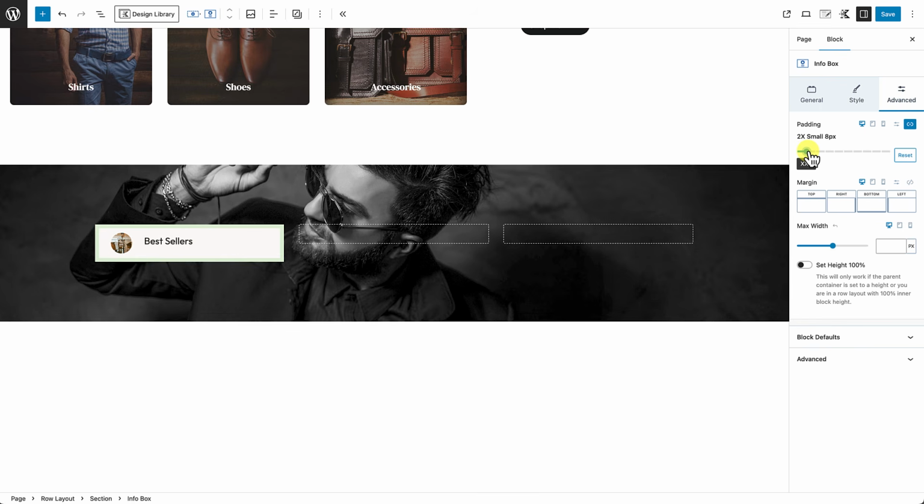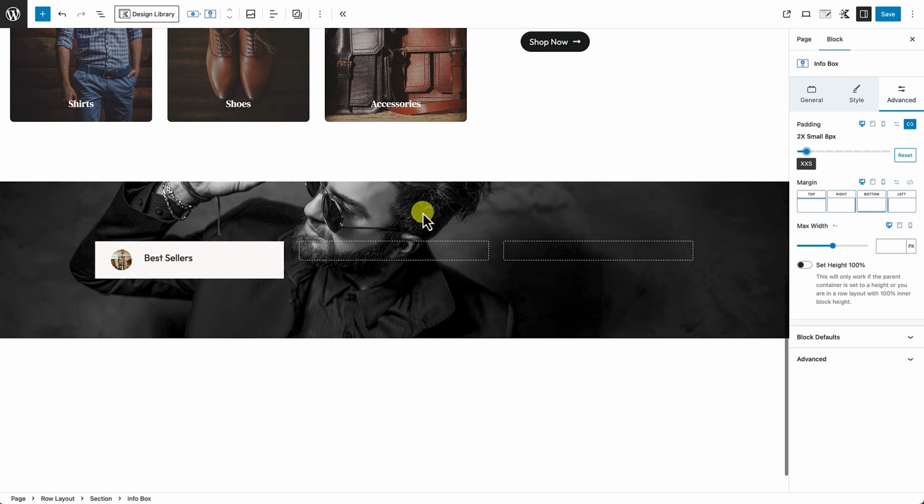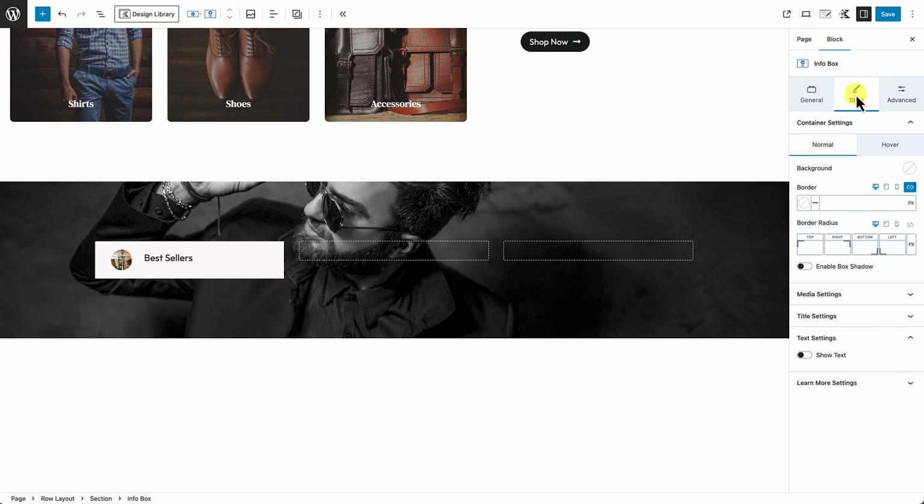So just bring it down a notch. All right. Then the next thing that I want to do is I also want the container to be a pill shape similar to the buttons that we have here. Okay. So I'm going to go to Style, and here where we have the border radius, I'm going to go ahead and link all the sides, and we'll set this to 100 pixels.